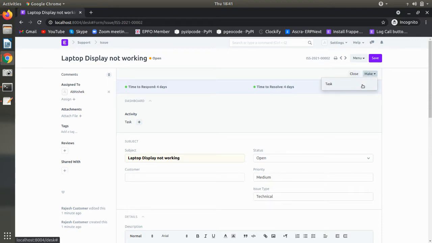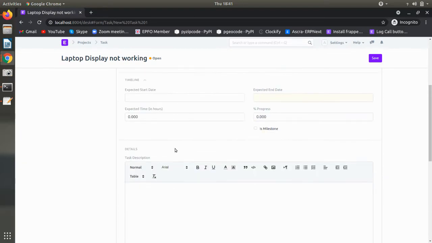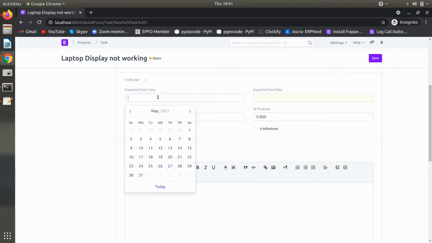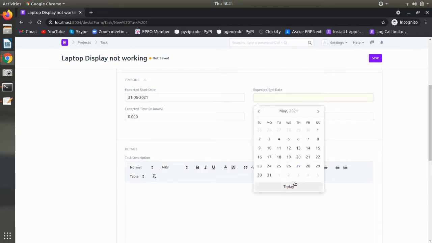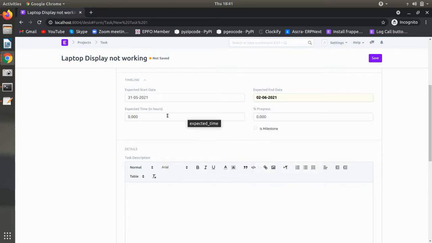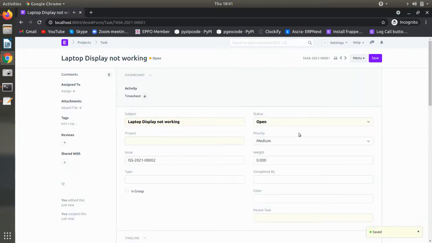So let's say you create a task on this, and you define the project if it is related to any project. You estimate the time for this: the start date, let's say you take 31st, and the expected end date will be on the second. You decide the expected time, and you can also mention here, like, 12 hours. You can save the document for that. So here you can see it is in open condition now.